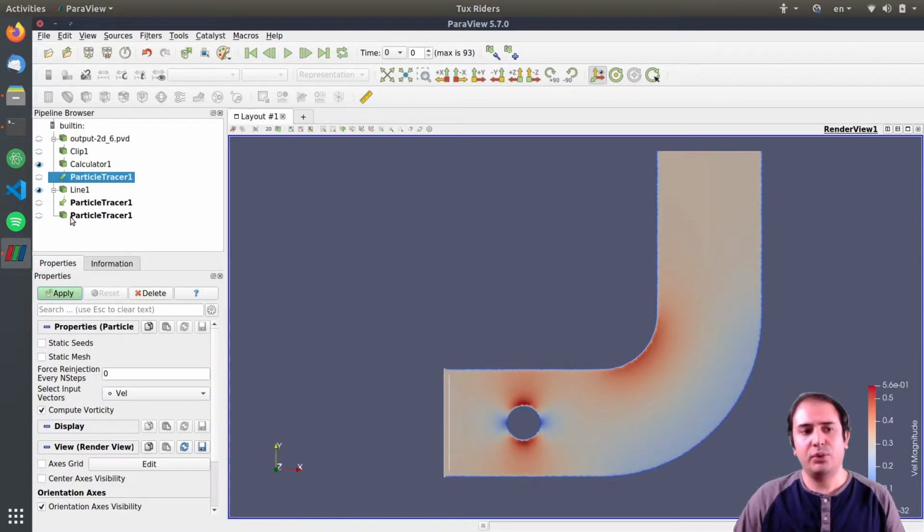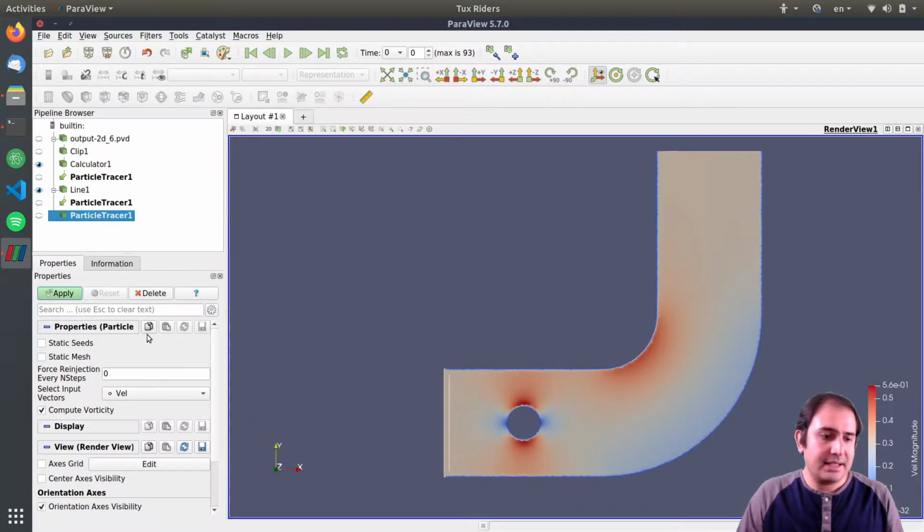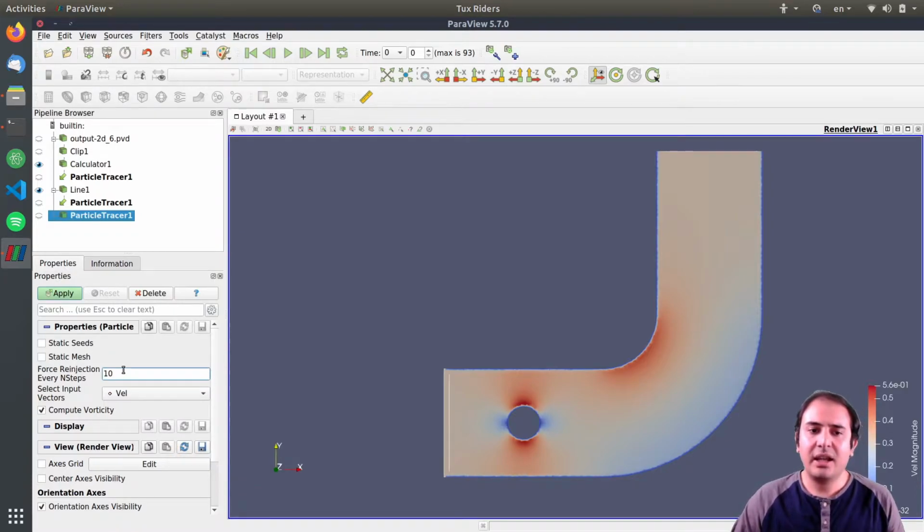objects for each of these two, but it says that this is indeed taken for the particle tracer one and this one as well, but the main object is indeed this one. There is one important thing here, that is force injection every n step. 0 means that we want to insert the point at each time step, because as I showed you, this is an animation, a time series, time sequences. And then for example, if I insert 10, I mean that I want to have the points at each 10 steps. So points are inserted every 10 steps.